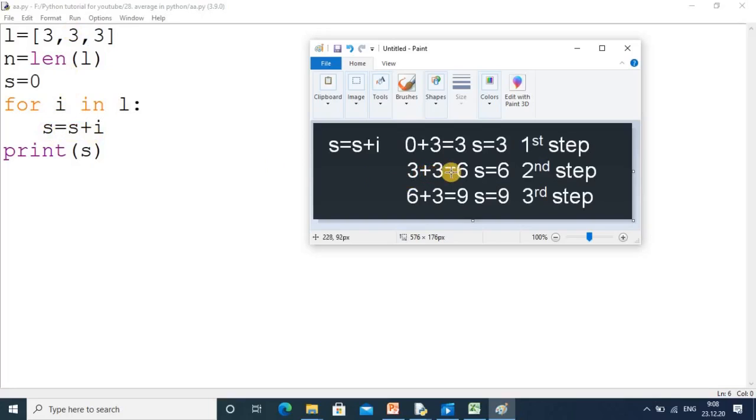So here 3 plus 3 is 6. Now the s value has changed, it is 6, because that value is added to s. So in the second step the s value is 6. Then in the third step the value of i is 3, which will add to the changed value of s, 6. So 6 plus 3 is 9, and the s value will change to 9. That's why in the final step we get the value 9. So that is the sum.